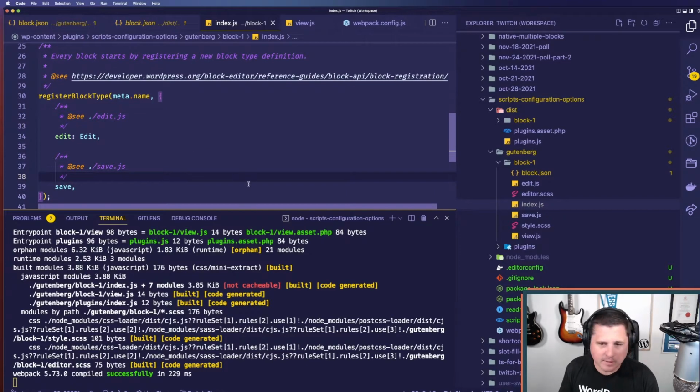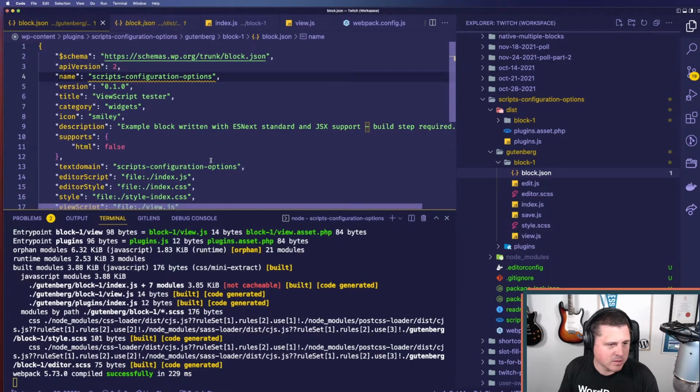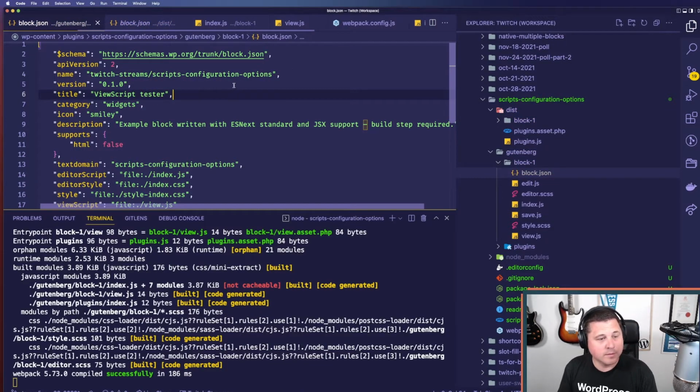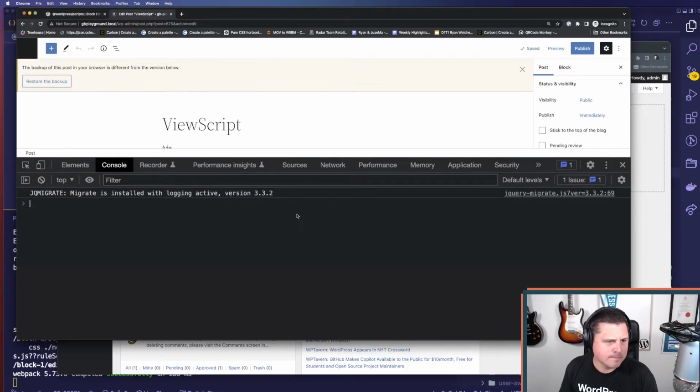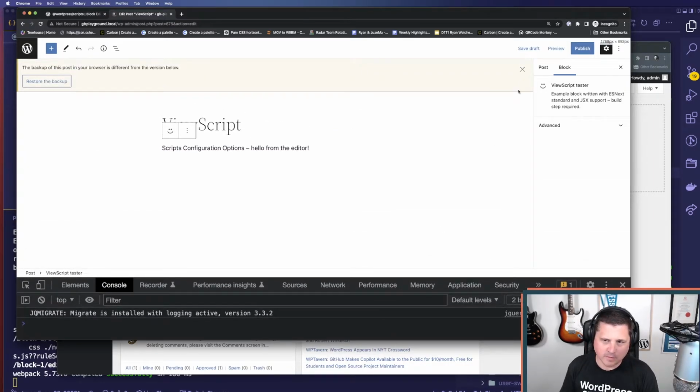Okay, meta name, block.json. Oh no, it needs a prefix. Oh boy, you know, it's that feeling when you literally have no idea what you're doing. There we go, ViewScript tester. Okay, thanks team. Thanks team, figure it out. Y'all are awesome.